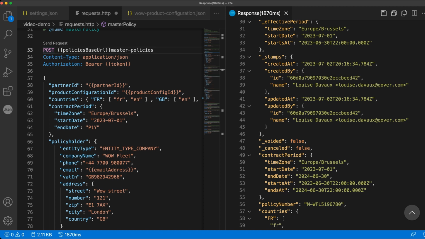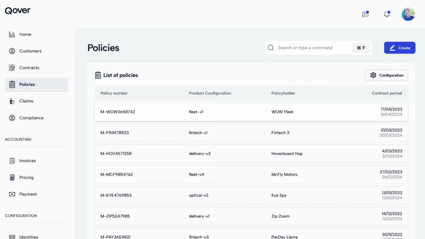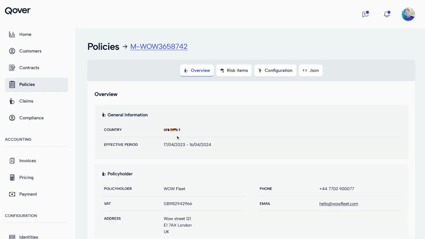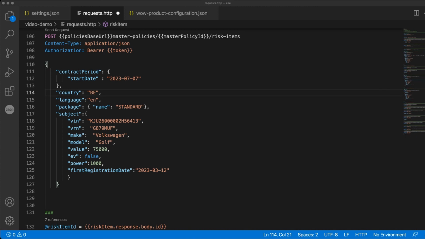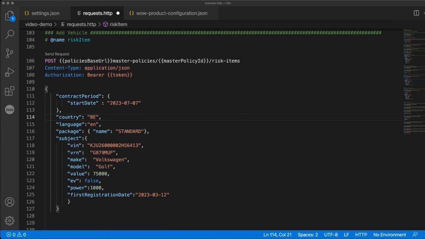Now let's go and look at what it looks like in our system. Okay, so if I go into our system, I can see the fleet has successfully been created here, and I can access its different countries, its start and end date, and review the policyholder information. Okay, so let's start adding some cars to our fleet.